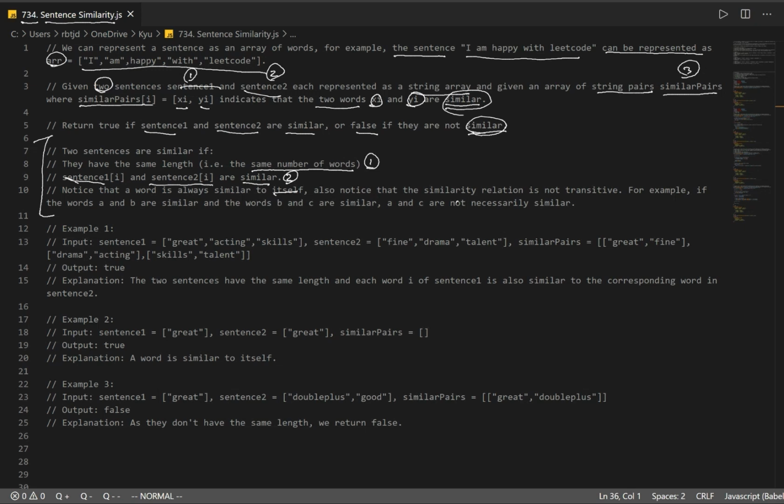Also notice that the similarity relation is not transitive. For example, if the words A and B are similar and the words B and C are similar, A and C are not necessarily similar. So A is similar to B and B is similar to C, but that doesn't mean A is similar to C. Now let's look at our example.